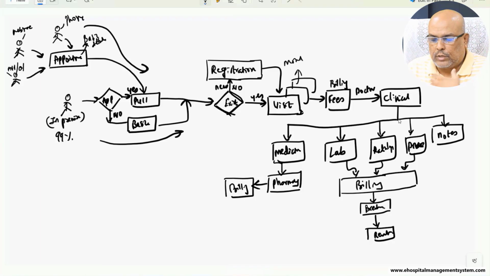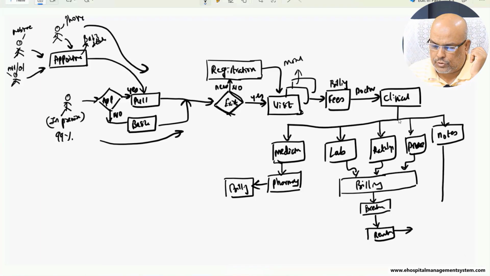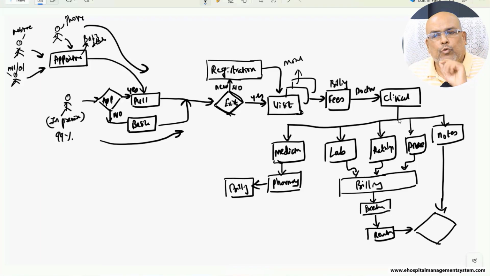Now, by looking at these results, and this is a very important part, please pay attention here. By looking at these results, by looking at these notes, the doctor can decide certain things out here. The doctor will say that, do we have to admit this patient or do we not have to admit this patient, right?